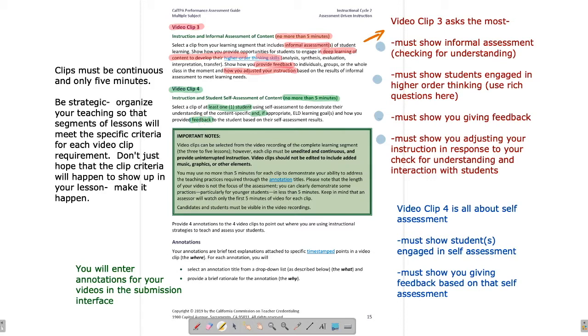All right. So if we go down here, video clip 4 is all about self-assessment. There are two things you have to do. You have to show students doing self-assessment, and then you have to show you giving feedback based on that self-assessment. So just make sure both of those things are happening. Okay, so with the prior video clips and this one as well, when you go through a video clip, use this as a kind of checklist. Video clip 3 must. Video clip 4 must. Do a check for yourself.